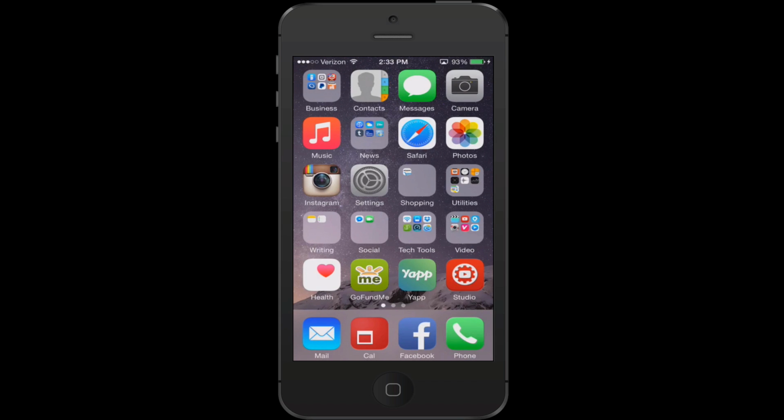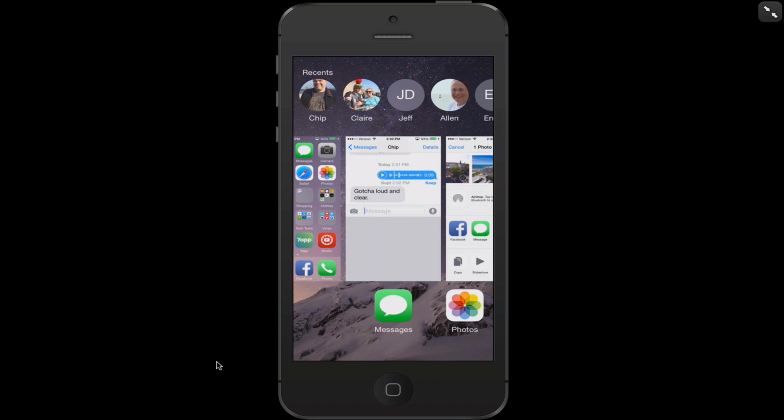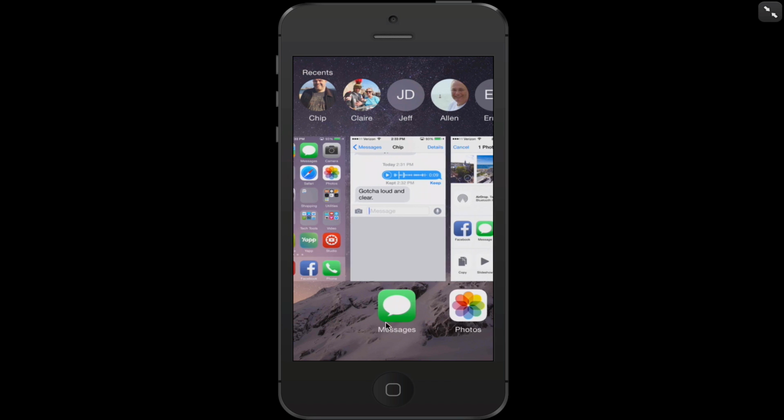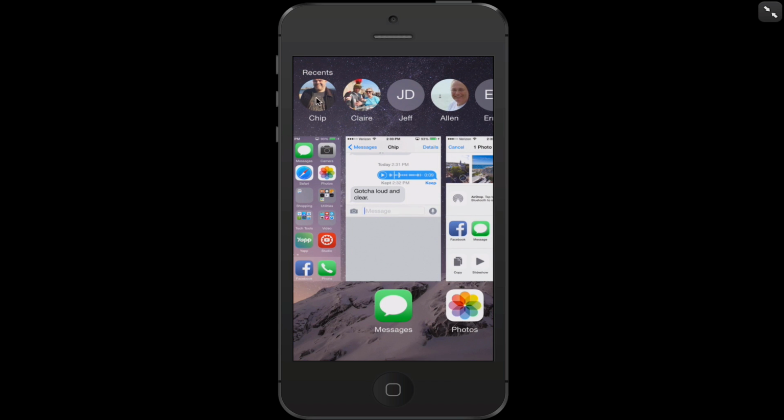Now, one of the features a lot of people use all the time is switching back and forth between apps, otherwise known as multitasking. When you double click the home button, that would be the button down here at the bottom, you're going to see a slightly new feature. So here we have the same things that you were used to before, where you can go back and forth between the different apps that you were in, but now also you'll see recent people you've been in contact with. The first list is recent, but if you swipe from left to right, it'll also go to your favorites.